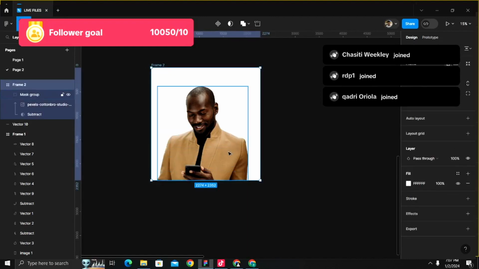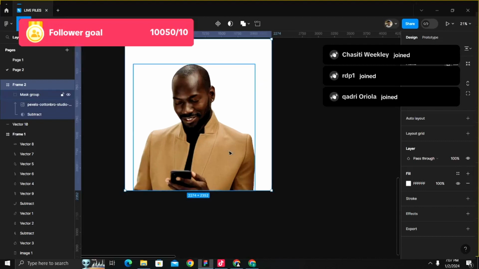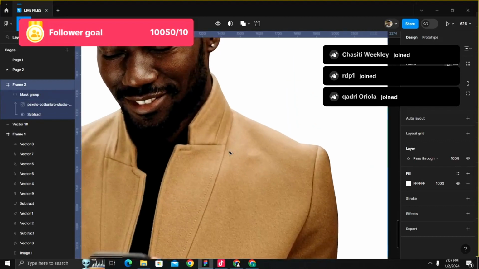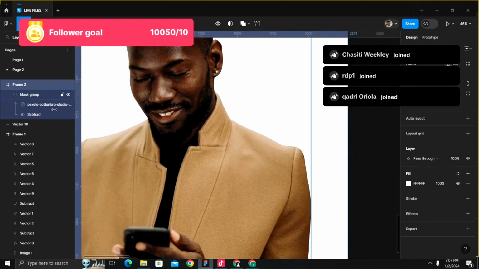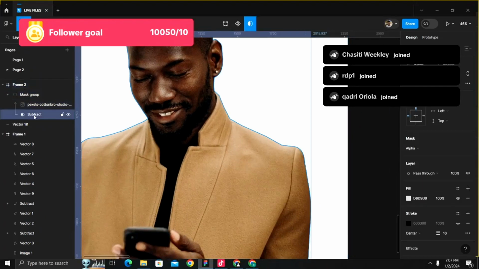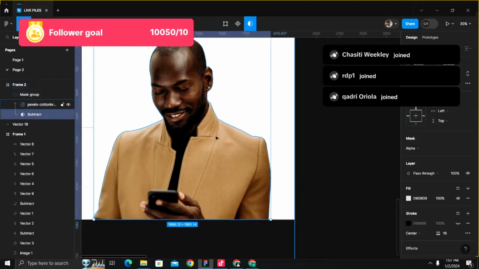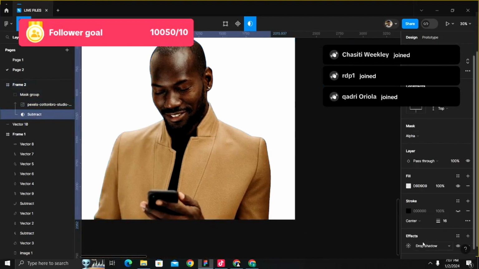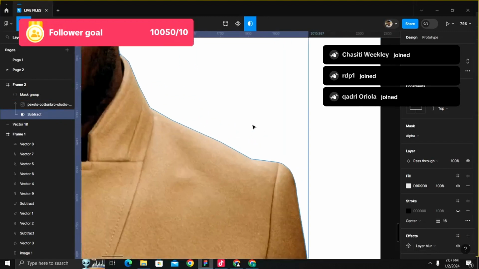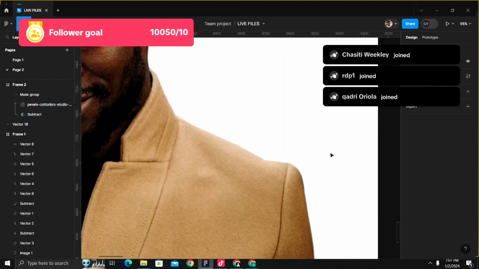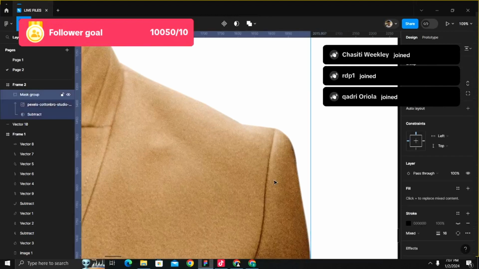Right, this is it. You can see that it's still quite sharp. So most of the time what I do is I'll just click on the shape itself, then go to effect and add layer blur to it. So there'll be something called feather. In Photoshop we call it feather. That's exactly the level of how faded the edge of whatever you're trying to do is.